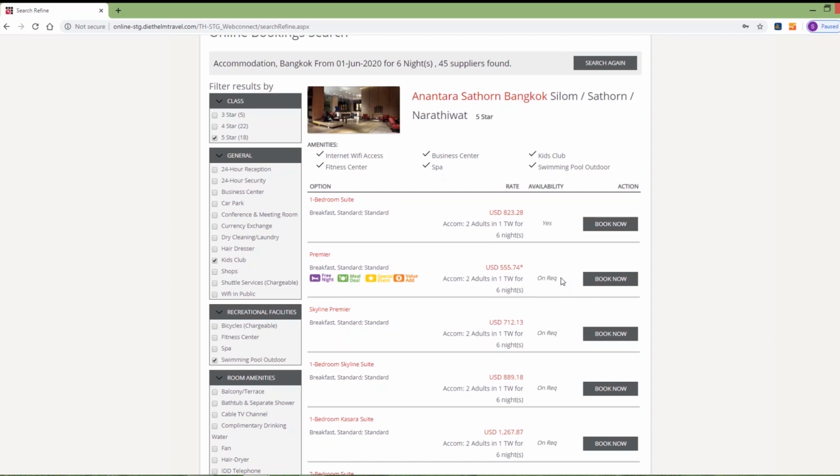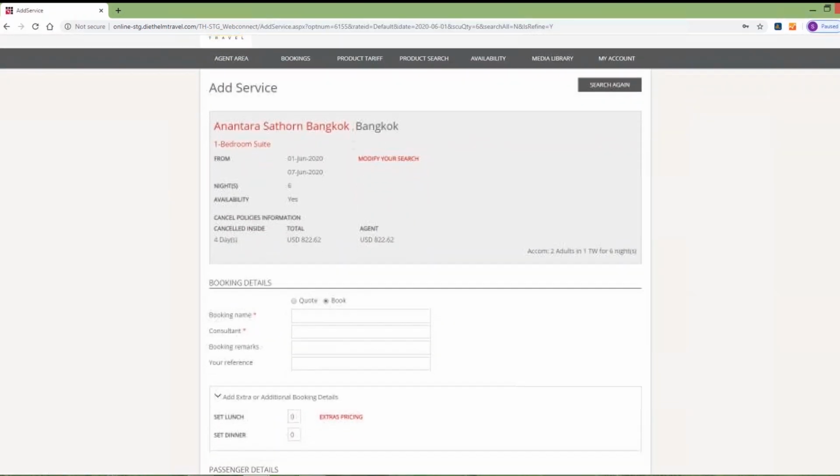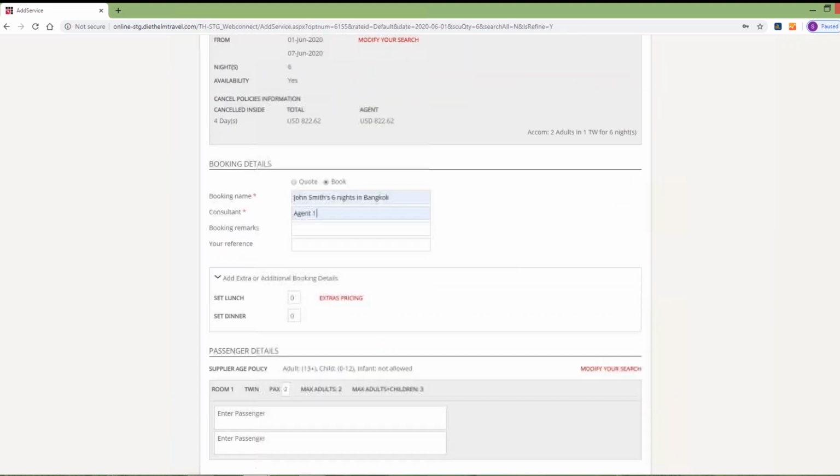Once you've decided on the hotel and room category you want to book, simply click Book Now and you'll be taken to the booking form to fill in all the details about the booking, including your booking's leading PAX name, contact email address, and your additional notes and the details of each individual PAX.